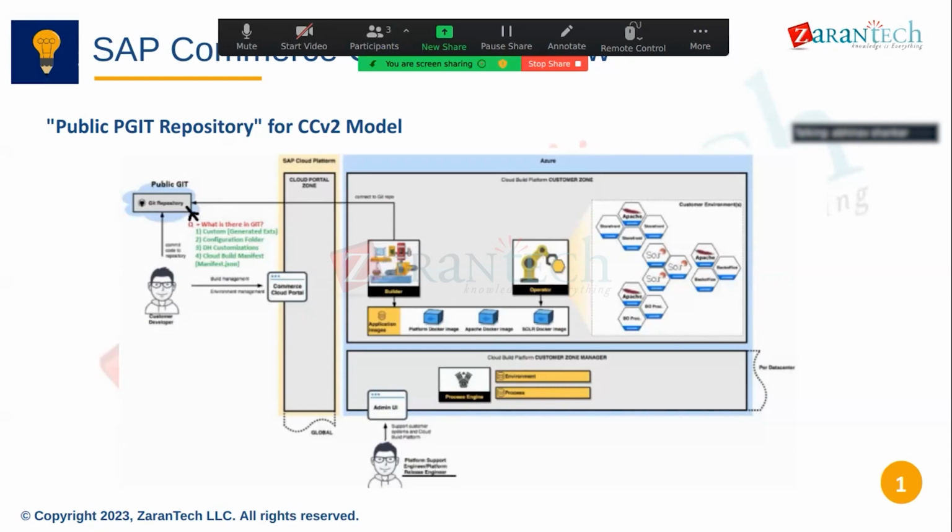But if we go with CCV2, it is independent. We can deploy our own build in 5 minutes. And the beauty of the CCV2 model is that in 5 minutes we can deploy five storefronts, but it is quite expensive.